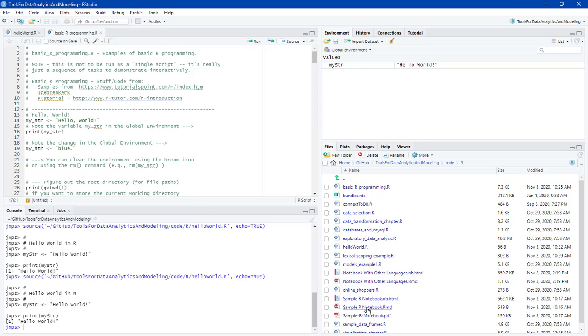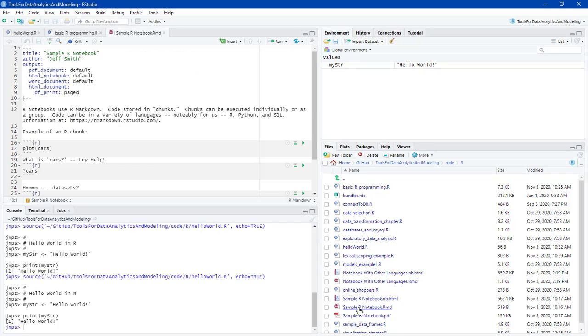I want to show two sample R notebooks, since we talked about that before in video 1. So I have a sample R notebook, and RMD is the R notebook. You can see that it looks similar to what we saw in Jupyter Notebook, where we have the notebook notion, where we have different cells. And in the R terminology, you have what are called R chunks.